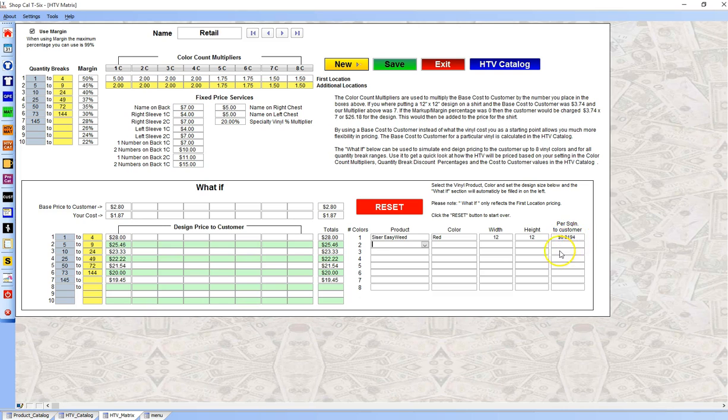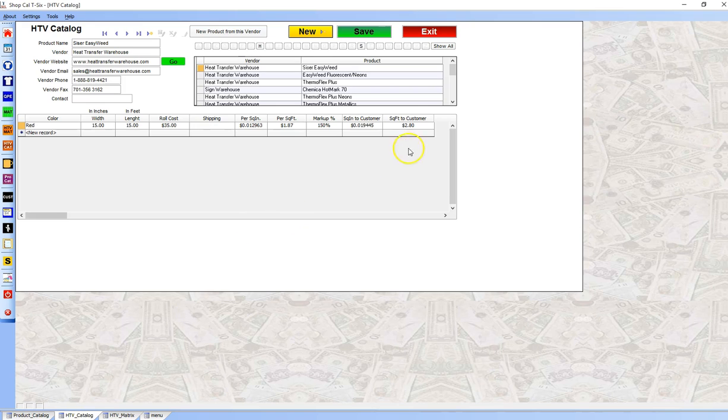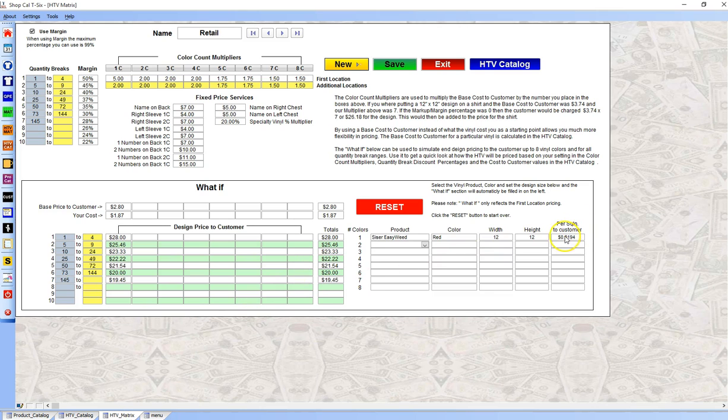And so we've got that in there, and you'll see that it pulled the 0.194 per square inch. We also know that it was $2.80 a square foot. So you actually see that right there, $2.80 a square foot. That came from the HTV catalog. Right there, there's your $2.80. There's your 0.19445. So come back to here. Those are the figures you see here.